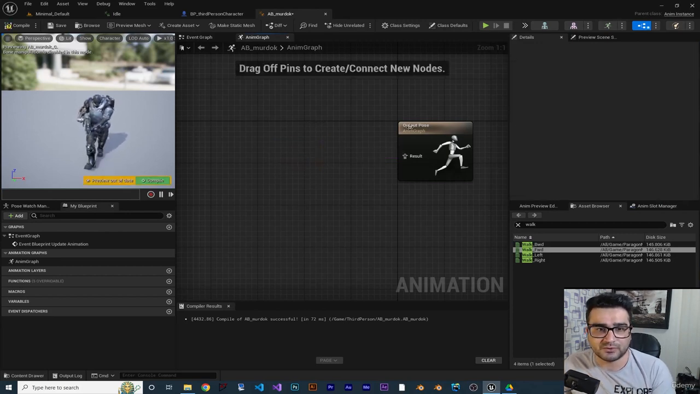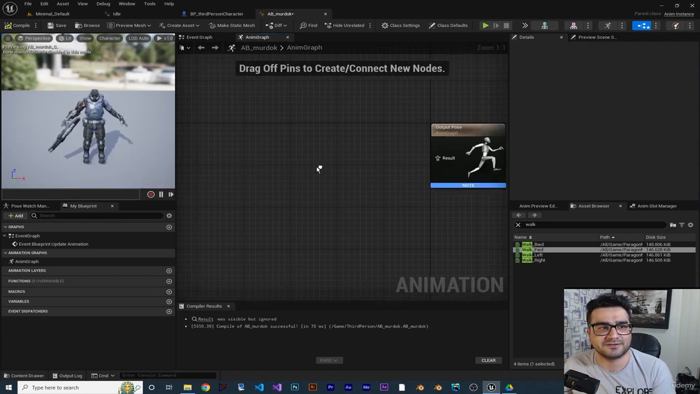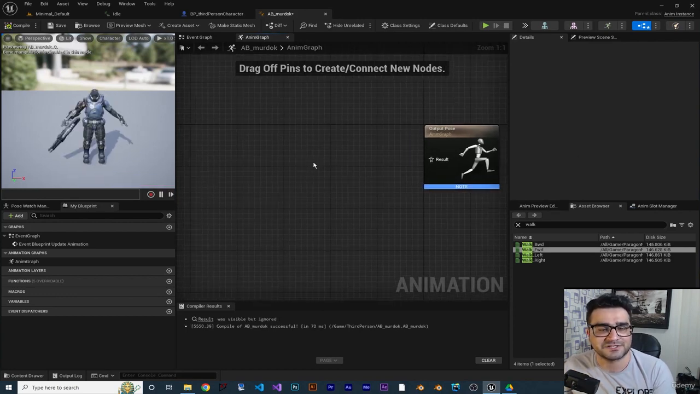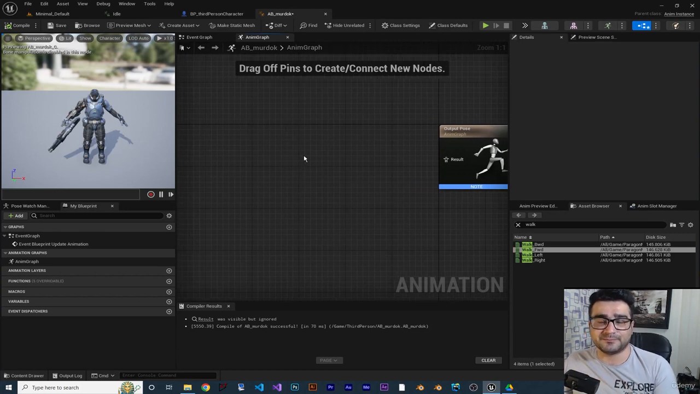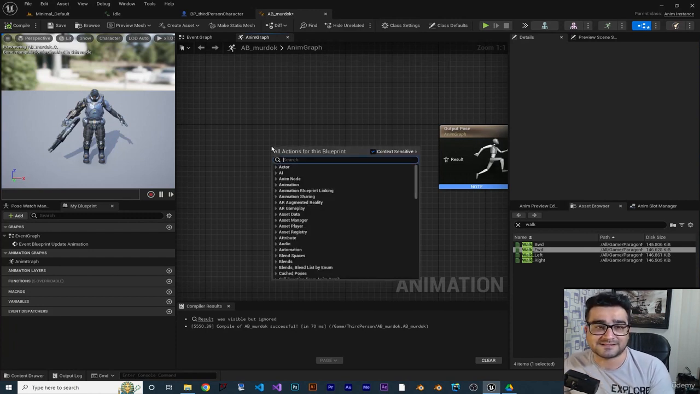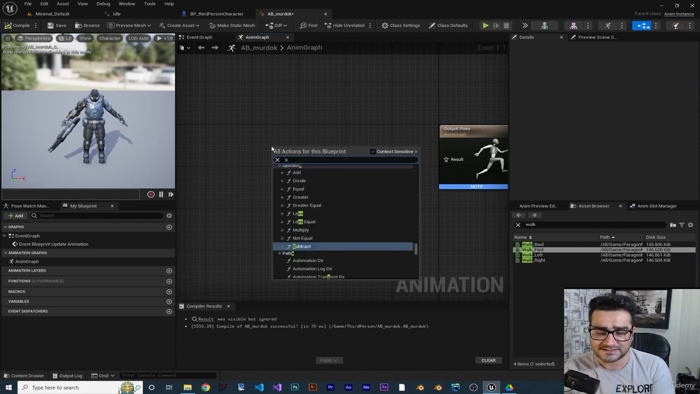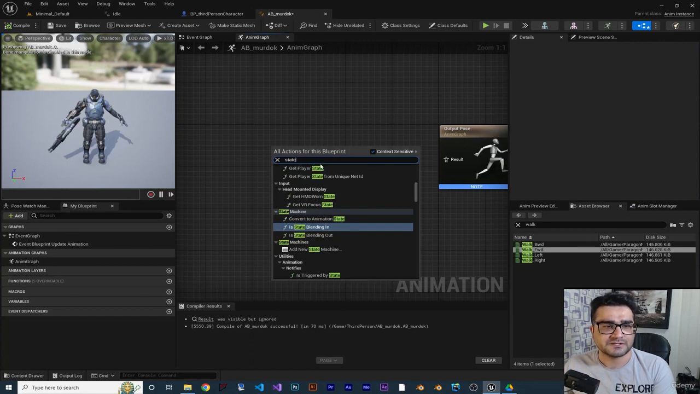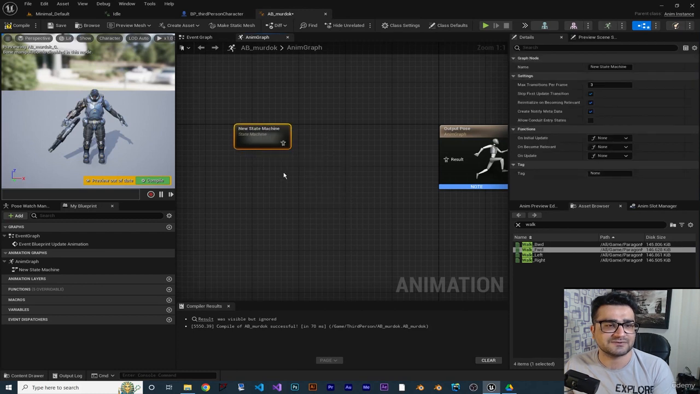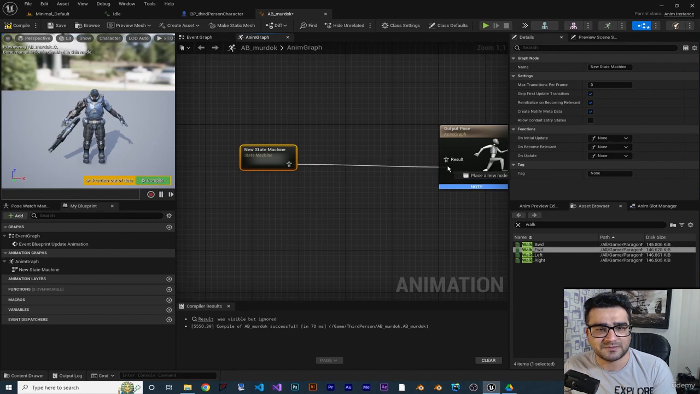As you know, whatever we connect to this result will be played in our character, with our character mesh, right? The animation. The beautiful thing about this animation blueprint is that it has some nodes that can help us with that, and the most important one is a state machine. Just search for a state machine and add new state machine, and you can see this is our state machine. Whatever comes out of this, we can play it, right?